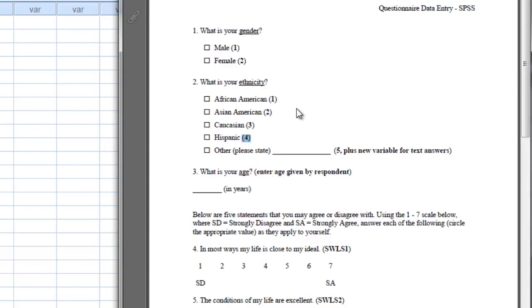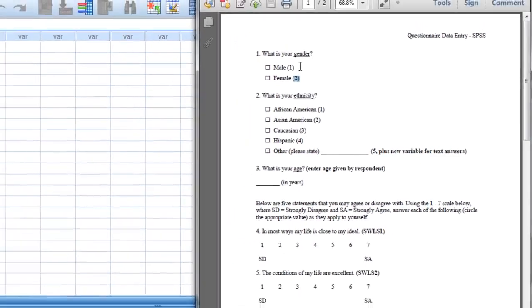Now, normally when someone sees this survey, we wouldn't have gender underlined, for example, nor would we have these numbers to the right of male and female. So that's just for us to help better understand how to enter these data. So let's go ahead and get started here.